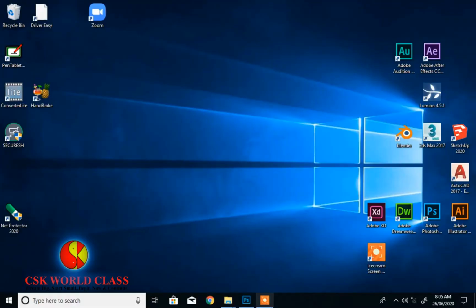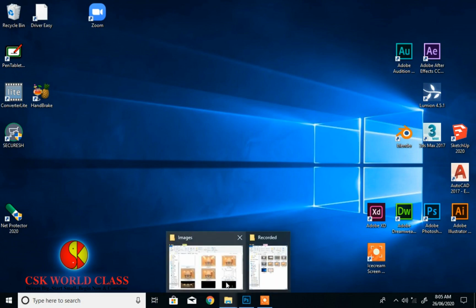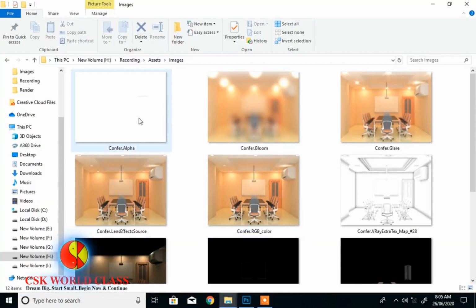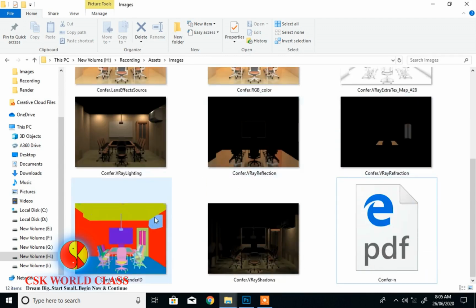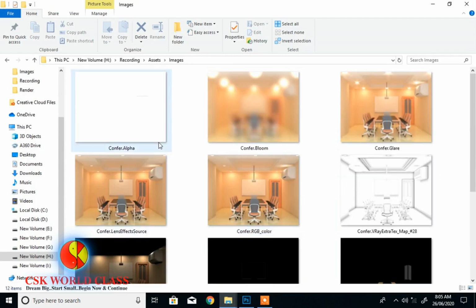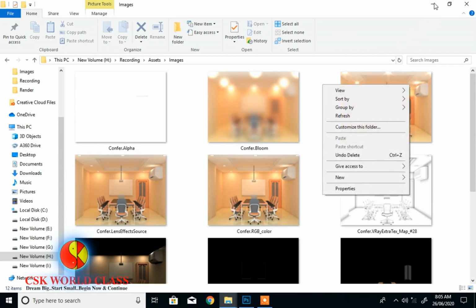Welcome everyone. Last time we did passes in 3D Max. We saved these passes: alpha pass, bloom pass, conference glare pass, RGB color pass, V-Ray extra pass, and so on. Today we will composite these passes in Photoshop. So I will first minimize this one.